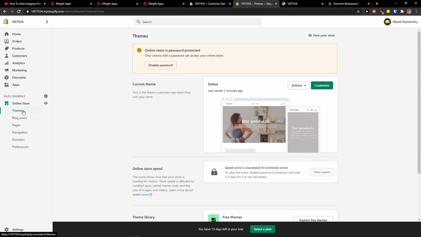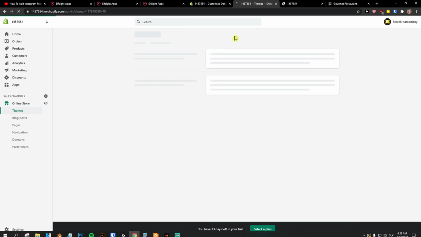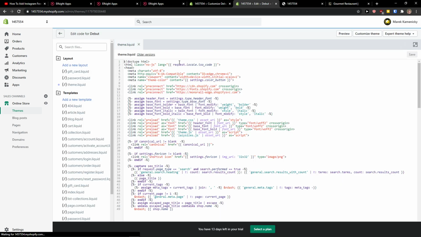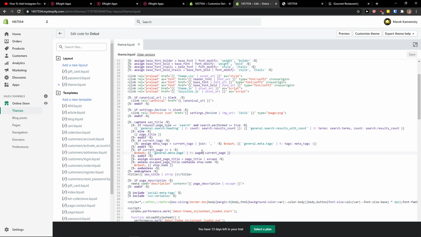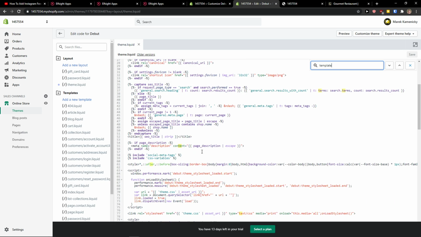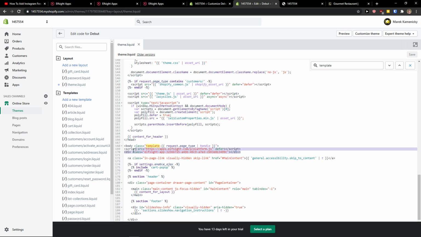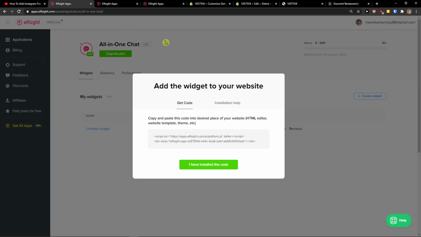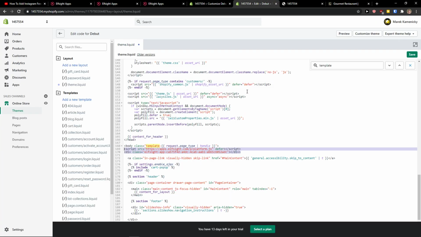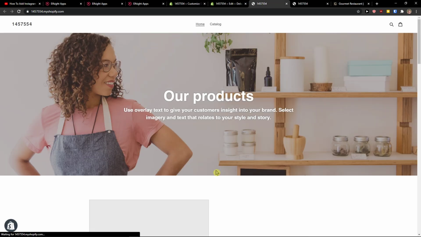What you want to do then is just simply go to your themes in online store in your dashboard, go to actions, edit code. Right here in theme.liquid, you just want to press Control F and write template. And right under the body class template request page type handle, you want to paste the code that we copied right here. So just paste it and then just click save in the right top corner, and let's preview the website.